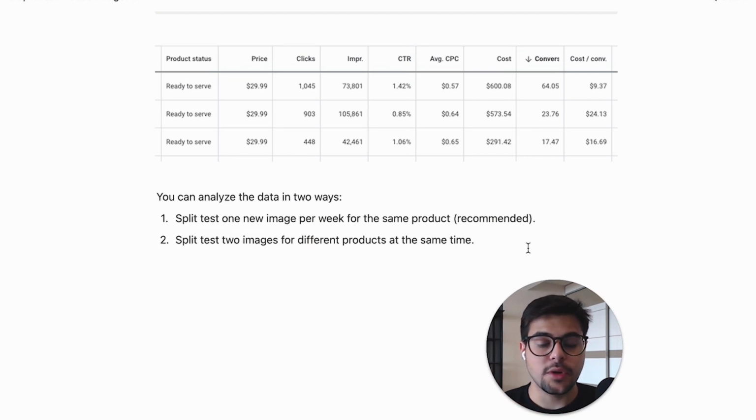The first one, which is the one I personally recommend, split test one new image per week for the same product. You want to, in a certain week, let's say the first week of the month, if you don't have a lot of fluctuation throughout the month, that's, I'd say, a better way of doing this. You simply put one of the images, let your campaign spend some money there. You want to at least be spending 100 a day for this test, or more, depending on how much this product individually will be spending, but at least that. And then you simply analyze the data after 1 week.